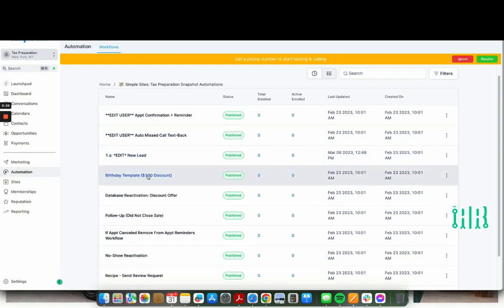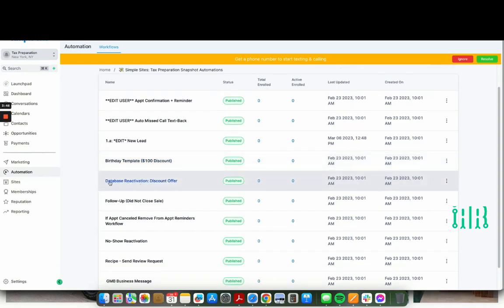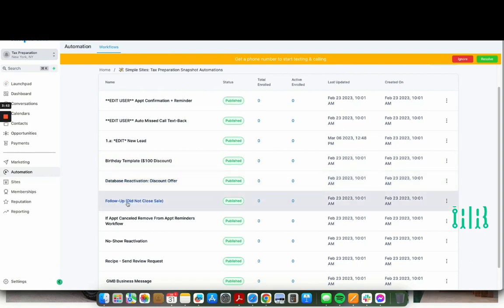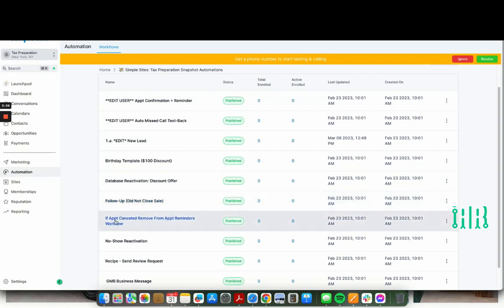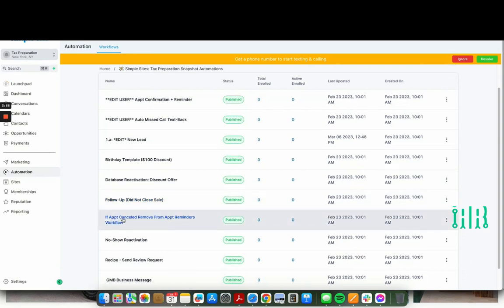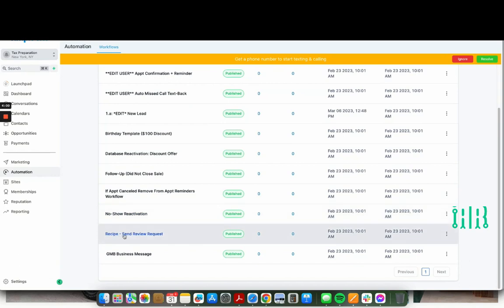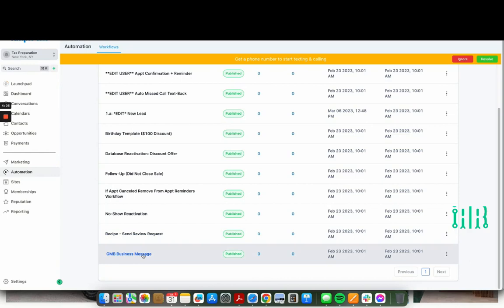Birthday templates, offering a discount for the birthdays, for referrals, things like that. You can have it to where for their birthday you give them a gift card if they reply. It's a pretty cool little automation. Database reactivation. So this is one that's set to go out to all of the existing and past clients, things like that. Follow up for if you didn't close the sale. Remove from workflows if they cancel the appointment. No-show reactivation. Review requests after a job well done. And a direct connection to the Google My Business profile.